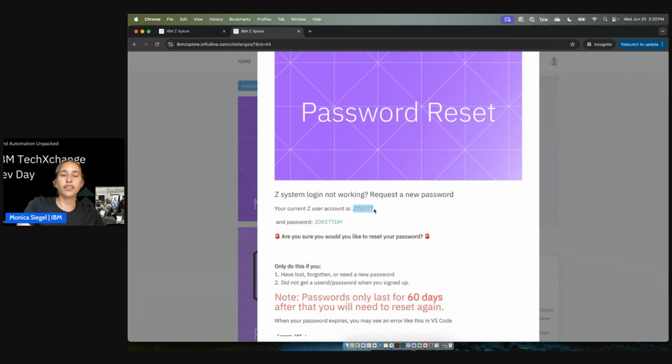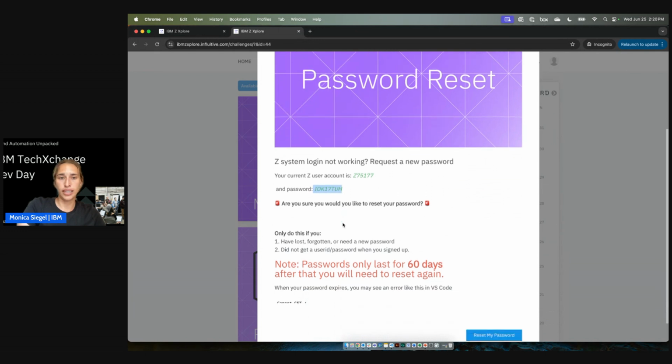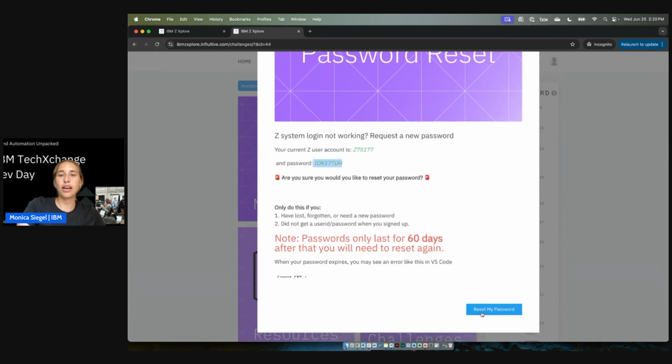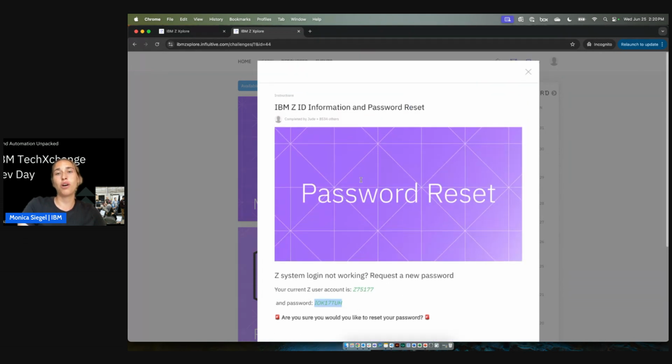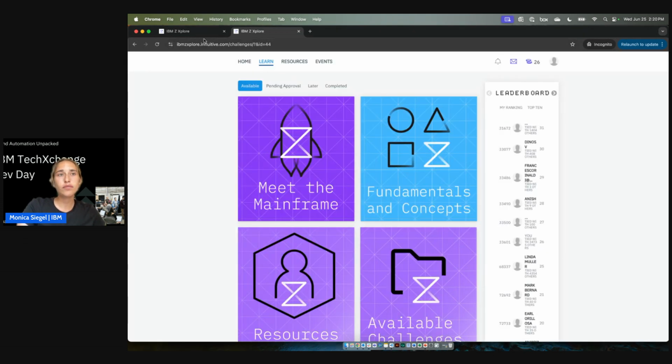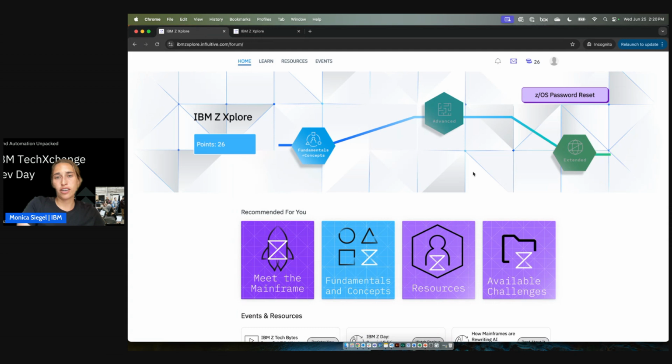It'll show you what your ID is, what your current password is, and then you will want to come down here and press that reset my password button in order to reset your password. This will then obviously change to a different password, and then you will be able to continue on with IBM Z Xplore. So this is the top banner.